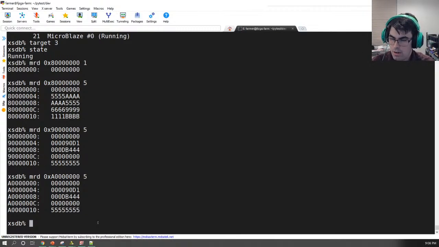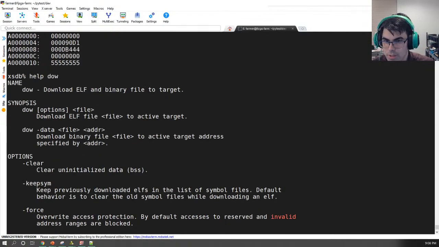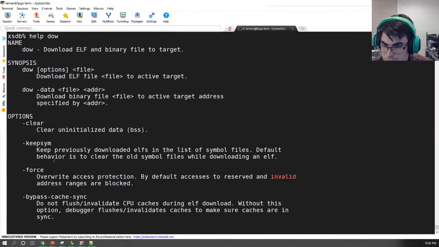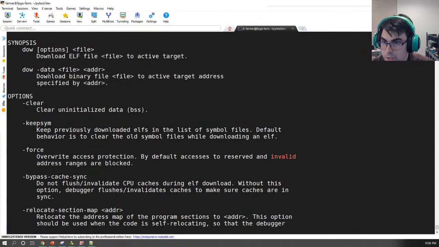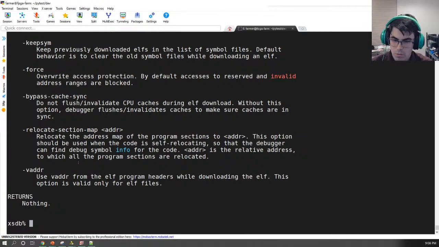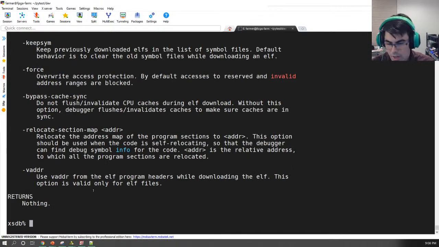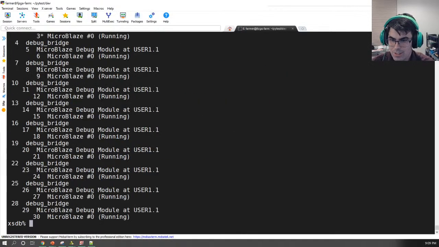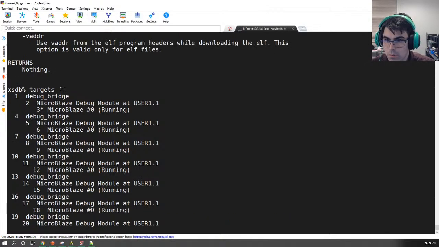And then we can download a file. So we would just do help DOW, right? Help DOW, it's just DOW and then the ELF file you want, and there are different options. Nothing really interesting here, but you can do data if you just want to download a binary value at a specific address. So we have the ability to look at this, but as I said, I have 23 Microblazes, and this is just going to continue to grow.